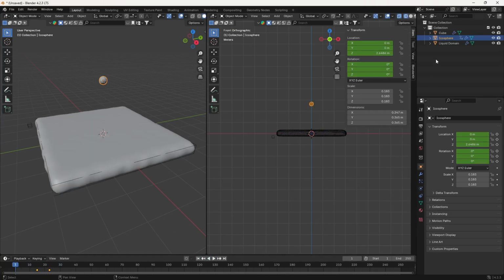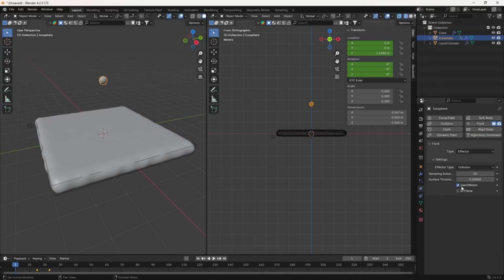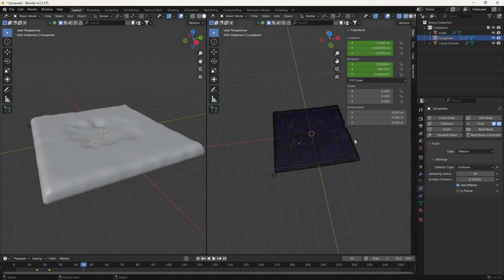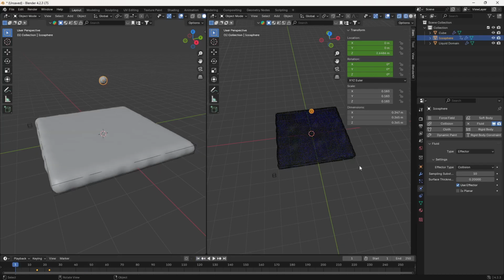Okay, so if I click my icosphere and again go to my physics property here, and if I do like 0.2 here for the surface thickness, and if I go backwards, now you can see nothing much is happening. There is something happening but not that much. So if I go here, you can see here as well. Okay, so let's play with the settings and I want to see my result as well.